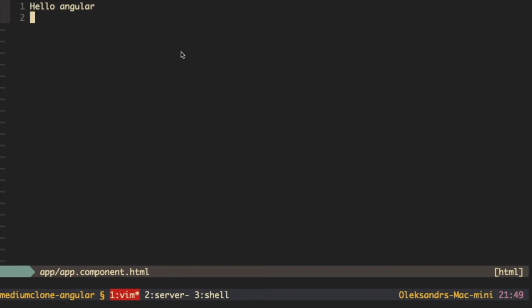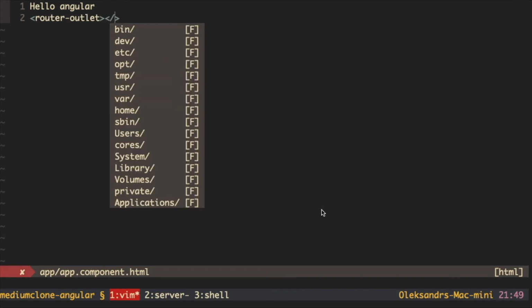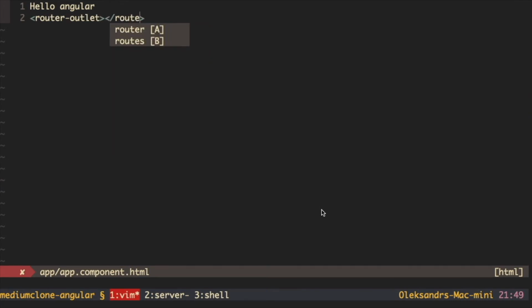Here we need to add special code which will trigger routing, which means there is a tag from router. Inside this tag router will work, so all information will be rendered inside this tag. And this tag is called router outlet. So basically here is router outlet, and we close router outlet.